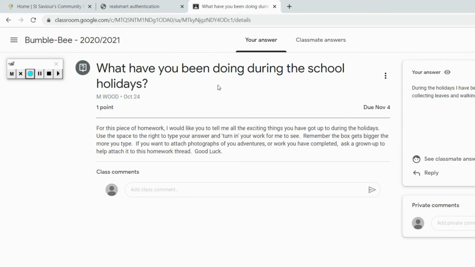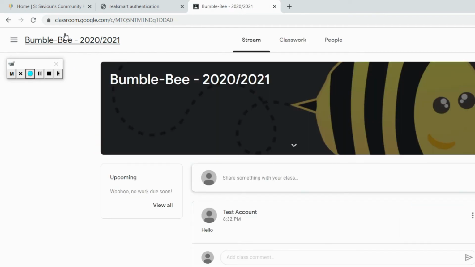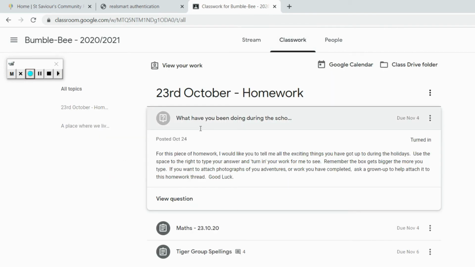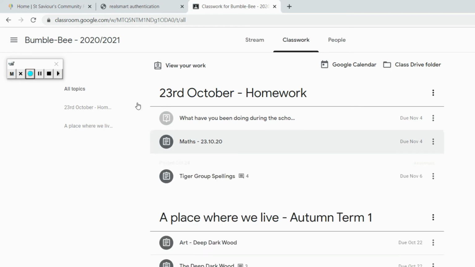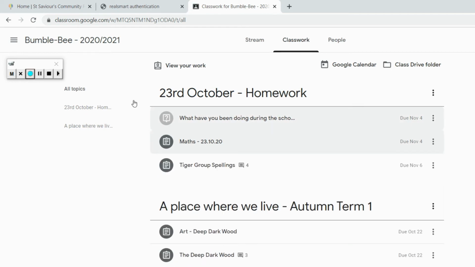So when you go back to your Google Classroom now, where you have Bumble-Bee, it will tell you that you have completed that piece of work. So that what have you been doing during the school holidays? You've actually completed. So now we can click on the maths. Now you can see the difference in them. This one has turned to a light grey colour, and that's because you've submitted your piece of work. So once you've sent it to your teacher, it turns to a light grey.